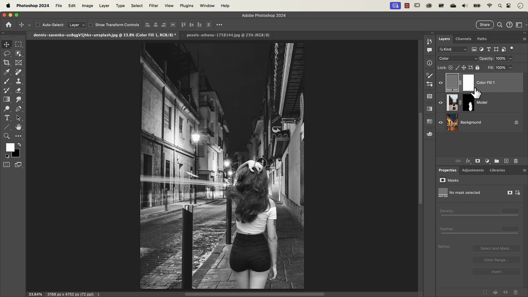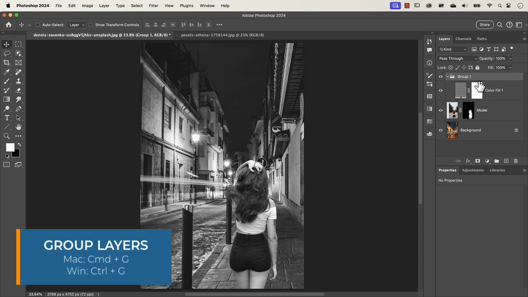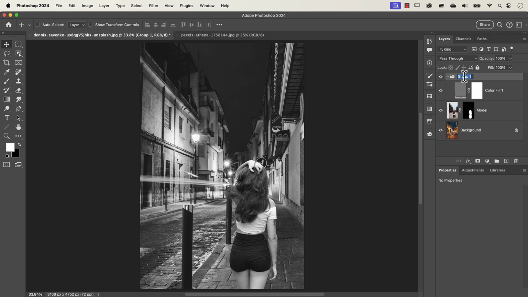Now this is just the check layer. I'm going to group it with itself so we don't get confused. So just make sure that this layer is selected, press Command or Control G, and let's rename this group to check layer. Let's also rename this to luminosity, because that's what we're checking for. Now that doesn't do anything.